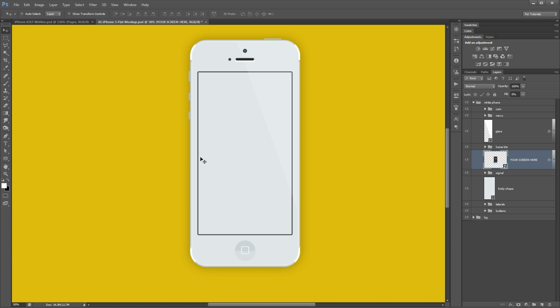Perfect. In fact, we can probably go ahead and save our iPhone document before we lose anything. So a simple Command or Control S should save that up, or you can save it in a different spot on your hard drive, whatever you like. So now that we've done that, we're going to go ahead and bring in our background.